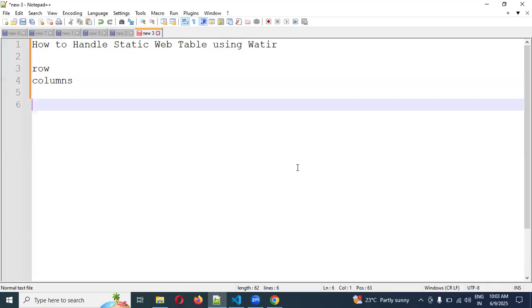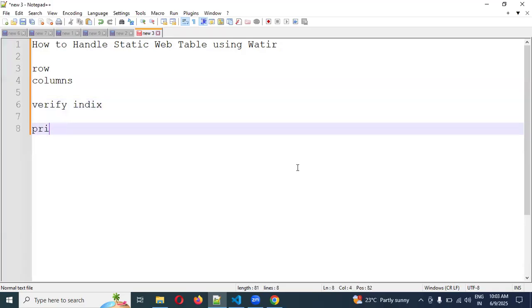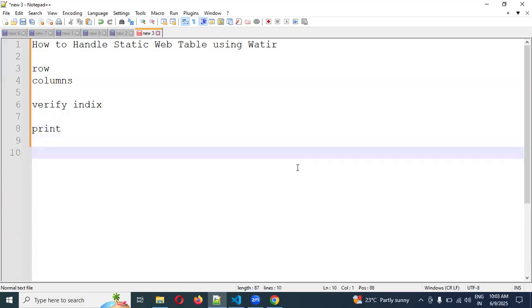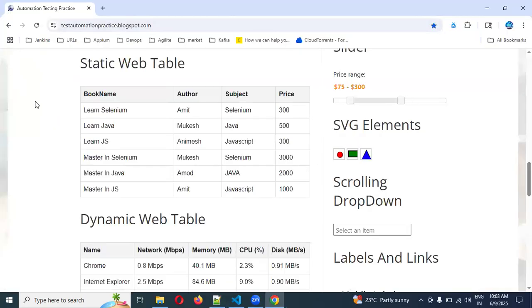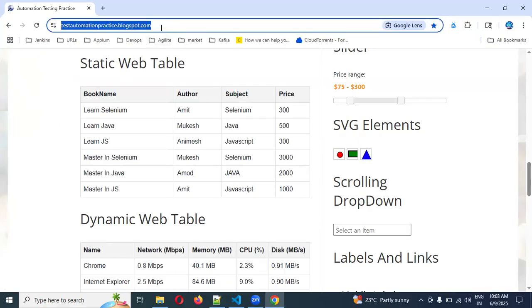First we are verifying an exact index position, and then we are going to print the complete table, and then we are going to use some condition. These are the three things we are going to verify in this particular video. For this I'm going to choose this particular website.